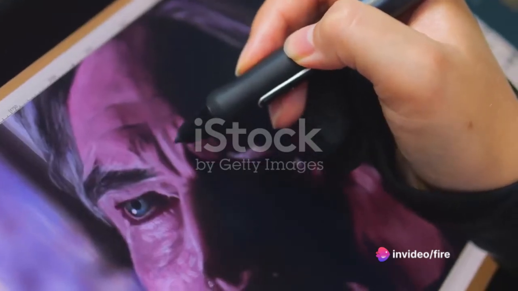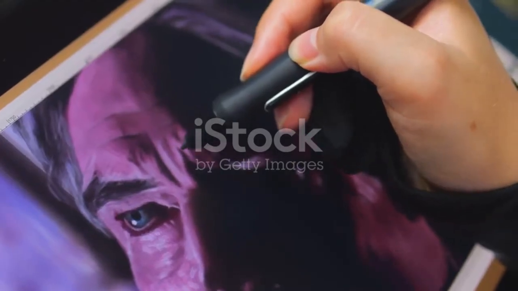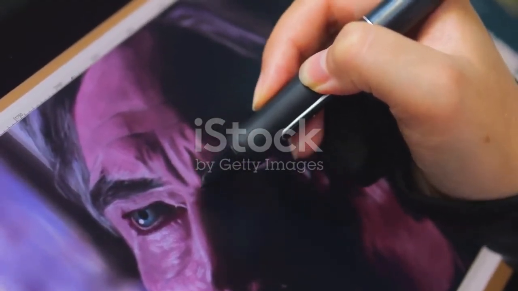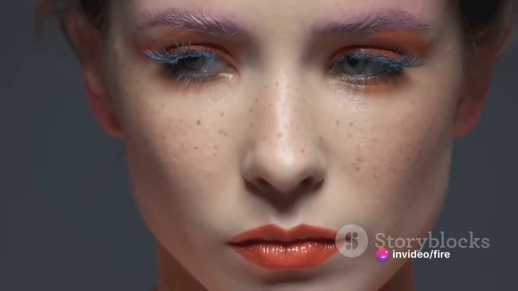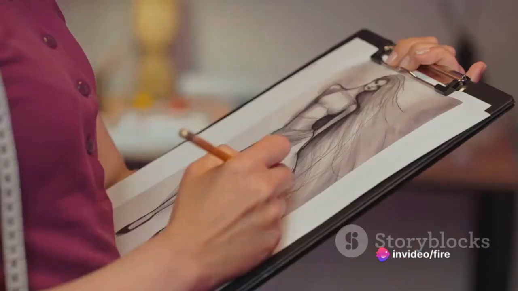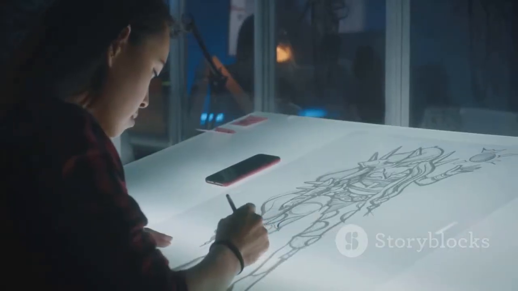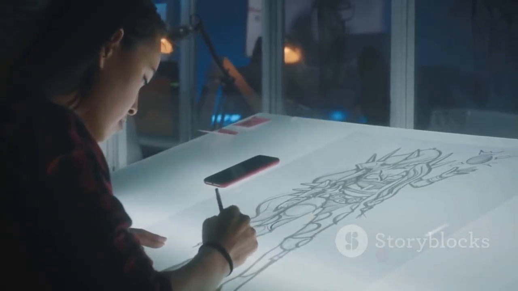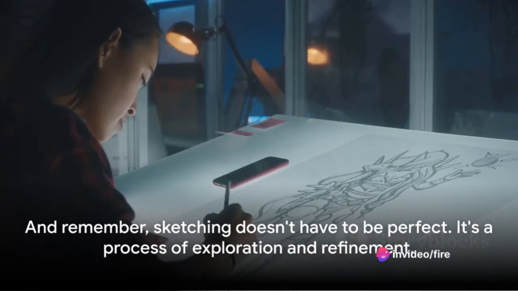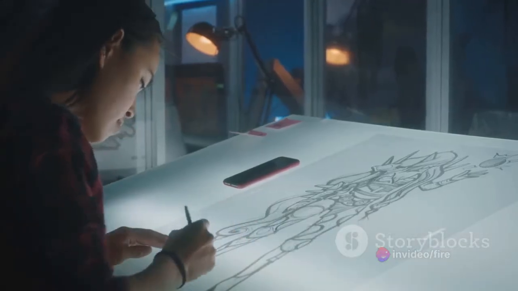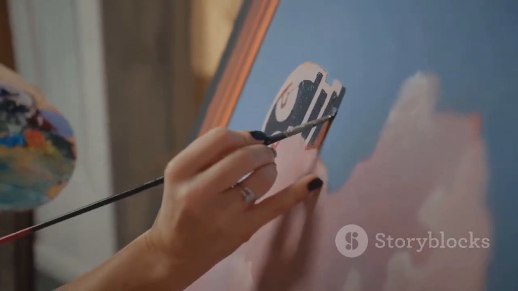Once you've got their basic shape and proportions down, you can start adding in the character's features. This includes everything from their eyes and nose to their hair and clothing. Remember, these features should reflect the personality and backstory you've conceptualized for your character. Now, you might be tempted to rush through this step, but don't. Take your time to really flesh out these features, because they're what will give your character its personality and depth. And remember, sketching doesn't have to be perfect. It's a process of exploration and refinement. Don't be afraid to make changes, erase, redraw, and experiment until you're satisfied with your design.